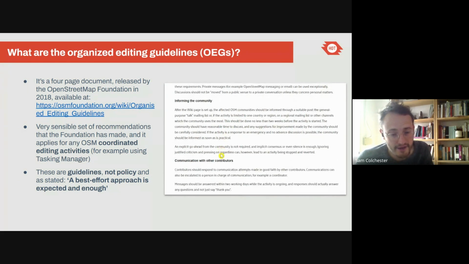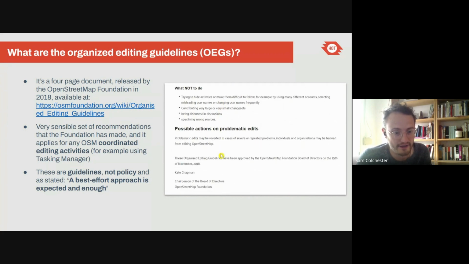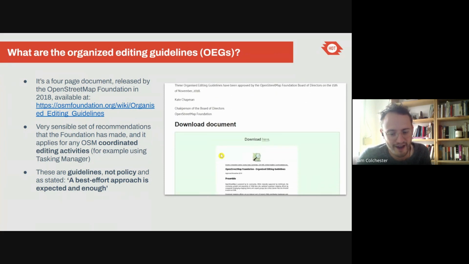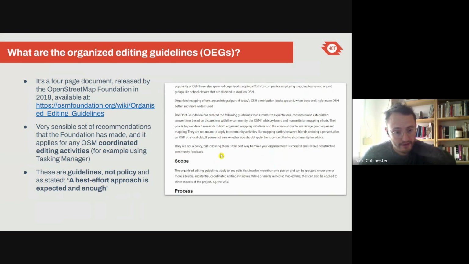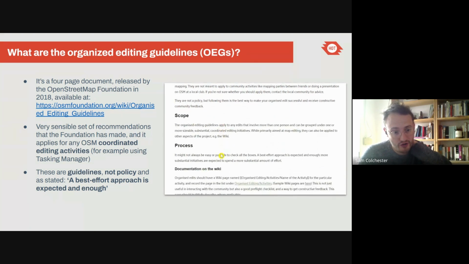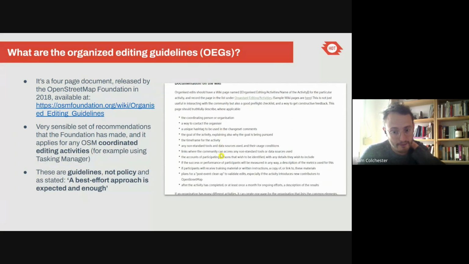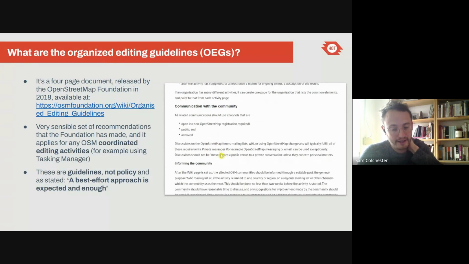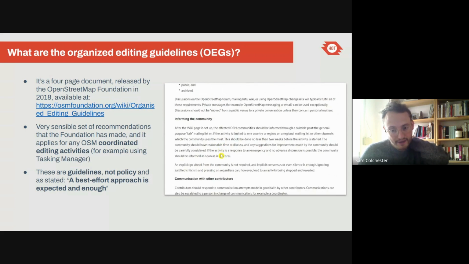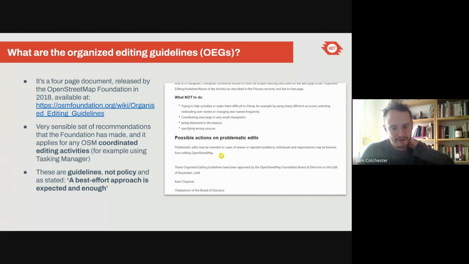They are guidelines, the organized editing guidelines. They are really guidelines. So they're not policy. They're not kind of legally binding. And as stated in the guidelines, a best effort approach is expected and enough. Okay. So sometimes you might not be able to achieve everything that's laid out in the guidelines, but if you try your best, that will be very well received.